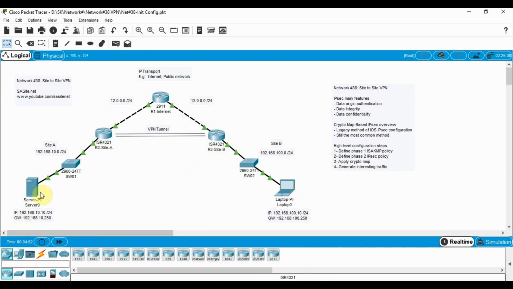When we start a ping from one side to the other side, technically we generate interesting traffic. Interesting traffic is traffic that initiates our IPSec VPN tunnel and is defined by the access list. Usually we say that if the 192.168.10.0 network wants to reach 192.168.100.0, site A applies the policy, puts it in the tunnel, and sends the traffic that way. That's interesting traffic, which is very important.